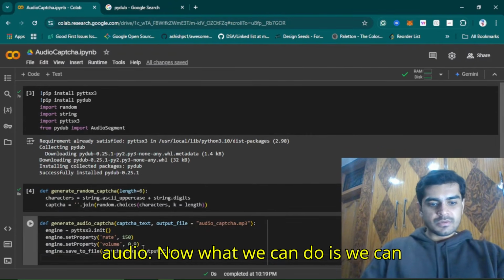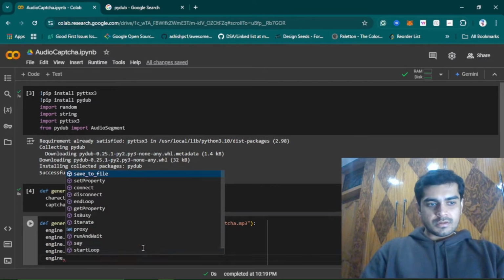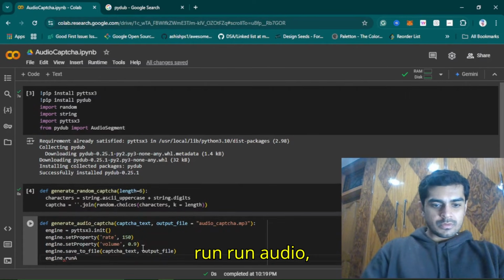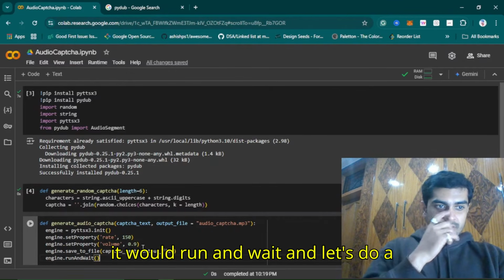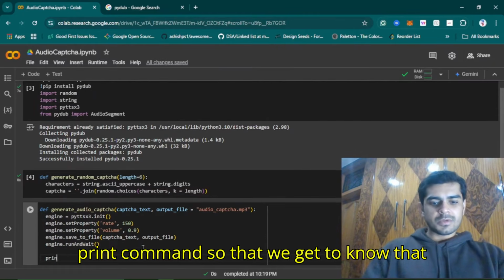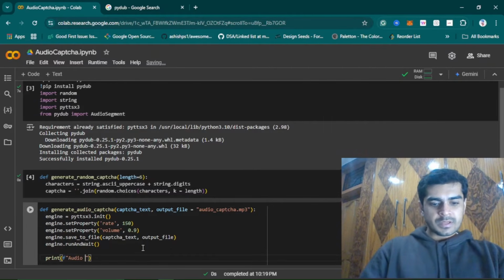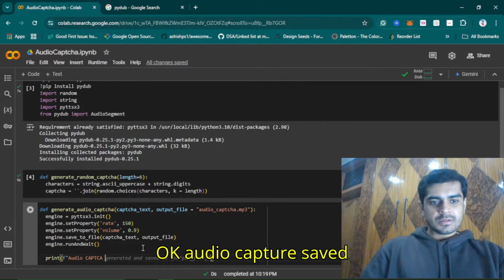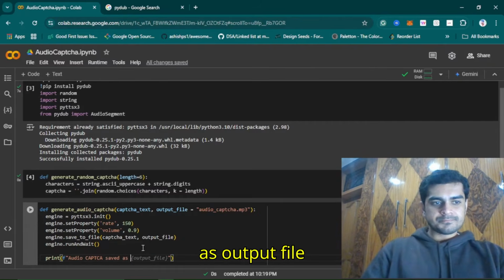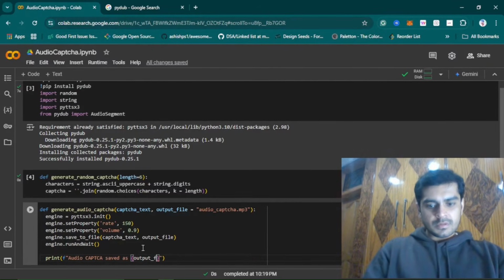Now we can run it. Let's say engine dot run and wait. Let's also do one print command so that we get to know that it is working fine. Let's say audio captcha saved as output file, the name of our file.